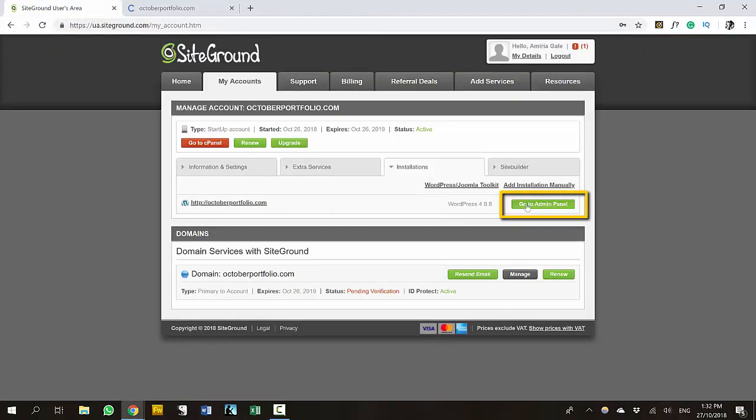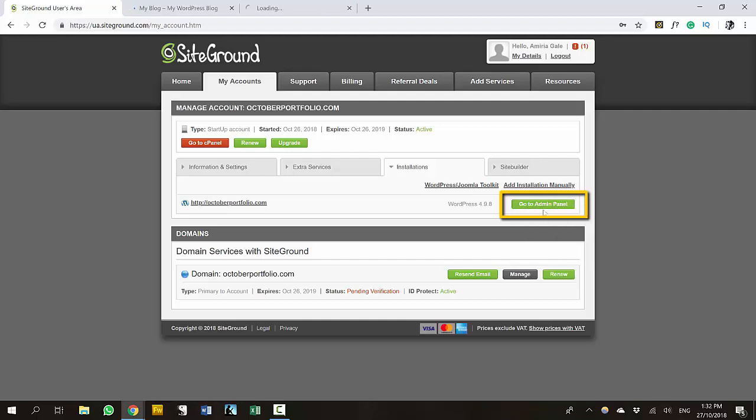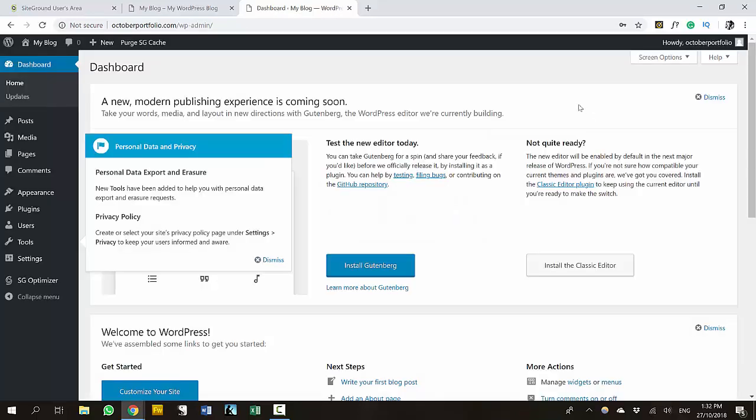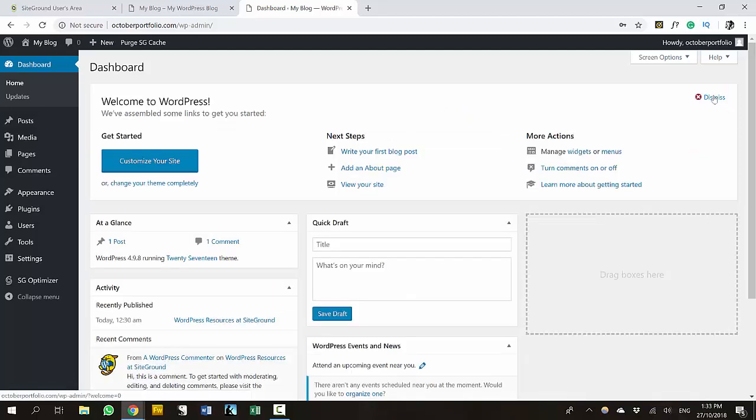The other link is to the WordPress admin panel, also known as your WordPress dashboard, the place where you edit your site and add content to it. You need to sign in here using the login details that you just created. Often new announcements clutter the WordPress dashboard screen, so let's dismiss these for now. Great, we're ready for the fun to begin!